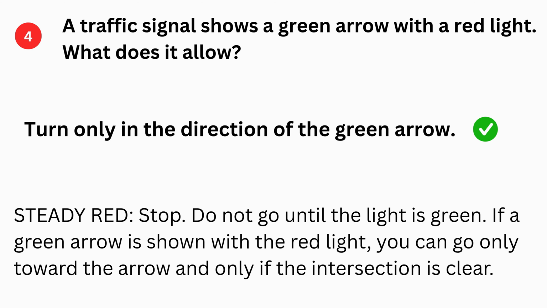Turn only in the direction of the green arrow. Steady red. Stop. Do not go until the light is green. If a green arrow is shown with the red light, you can go only toward the arrow and only if the intersection is clear.